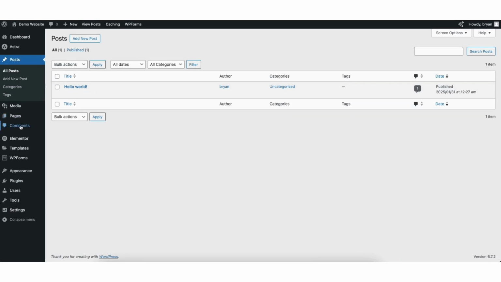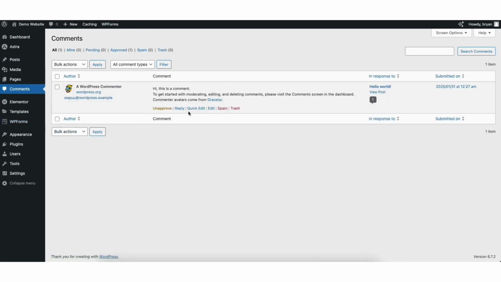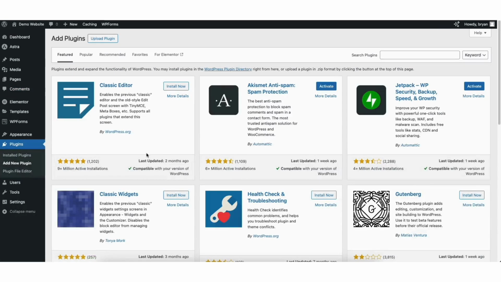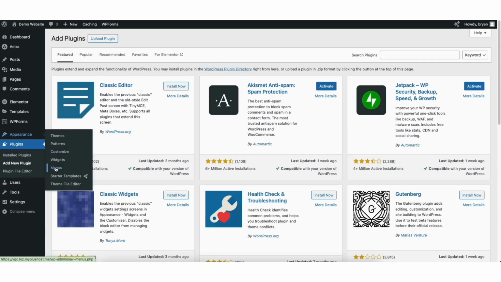If you click the Comments tab, you will see all the comments you have on your blog post. You can easily reply, mark it as spam, or trash the comments. If you hover over the Plugins tab and click Add New, you can then search for or browse plugins to add to your site. Any feature or customization you might want on your site, more than likely there's a plugin for that. If you hover over the Appearance tab in the left side menu, click on Menus.